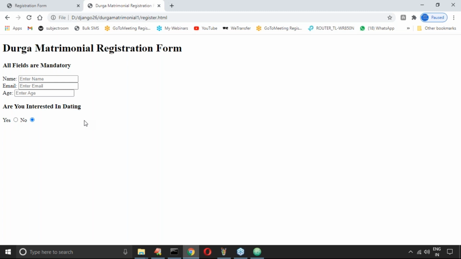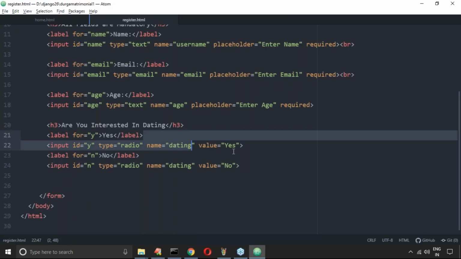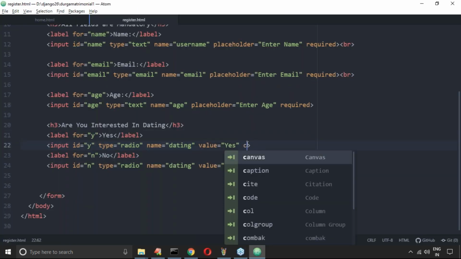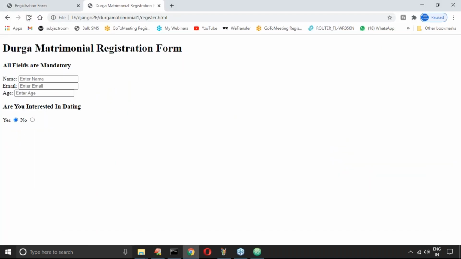Placeholder, I don't think. If you want to select by default, you just require to use checked or something like that. Selected or checked by default. Default value. Somewhere we covered, right? Checked. Sir, by default, can you please check yes? Okay. Now have a look once.